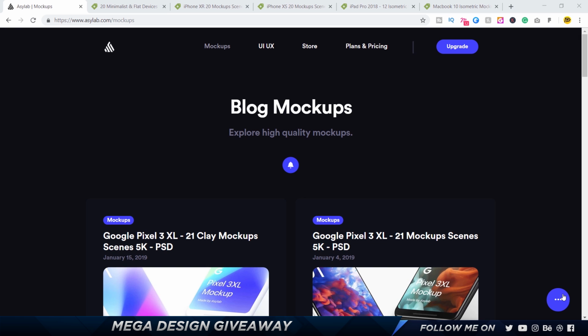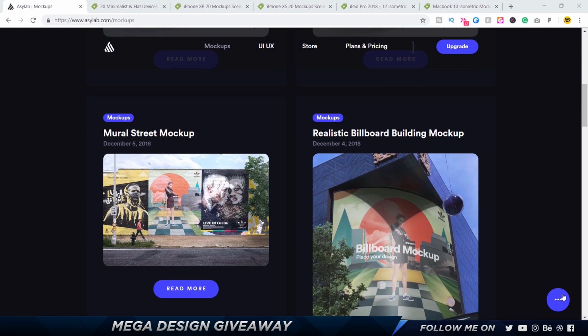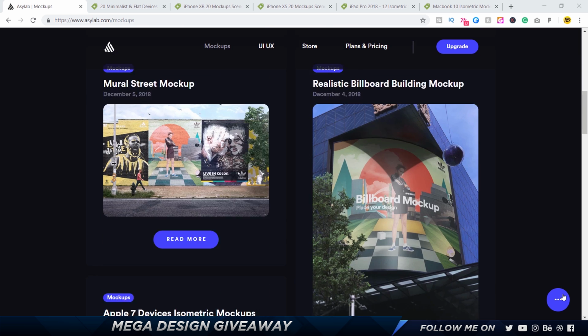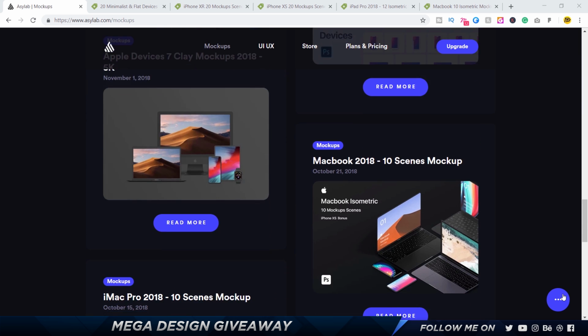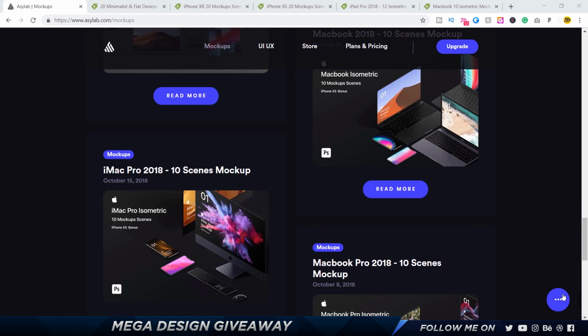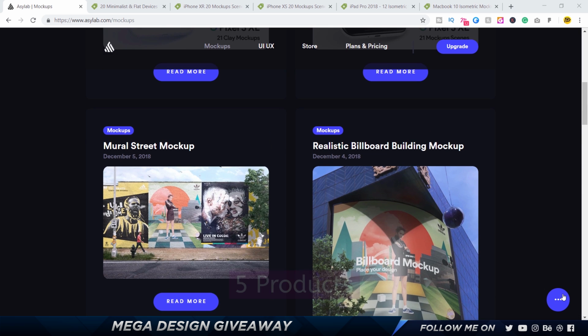So the first one is by Asylab, and you might have seen his stuff on Dribbble and Behance, and he makes these insanely crazy Photoshop mockups. He's got literally everything, almost all phones, Mac, TV, you name it. It's really cool and super high premium, and most of these cost around $7 to $9, and some of them go up to $10 to $12. But he's giving away five different mockups, which we're going to take a look at one by one.